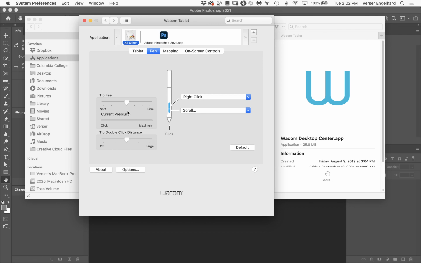If, on the other hand, you have these monster hands and every time you try to be light and firm, it just goes screaming across, you can change how hard you have to press in order to get that to happen. To do that, you would grab the slider for tip feel and drag it all the way up to firm, and now you'll see you've got to press considerably harder in order to get the current pressure to go to the maximum. But again, just starting out, I'm going to suggest you keep it in the middle range.